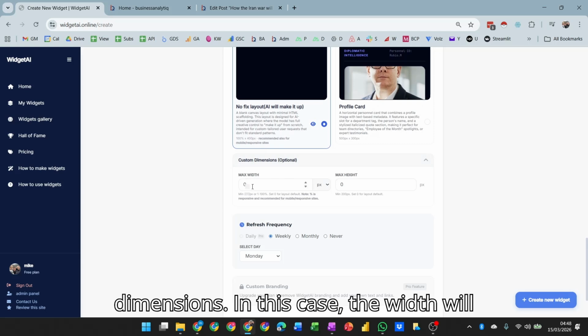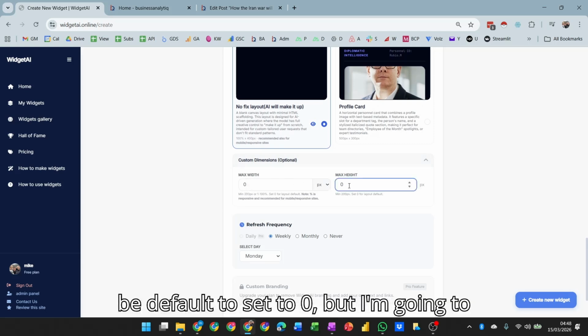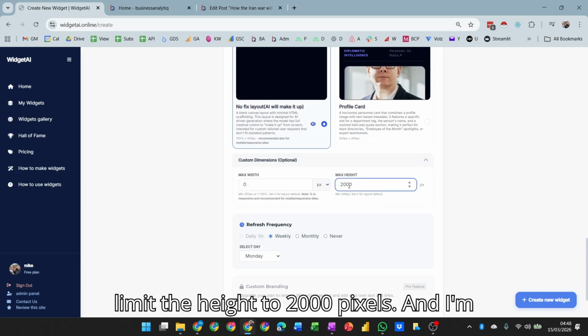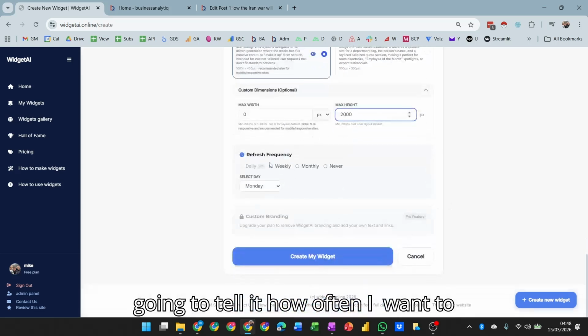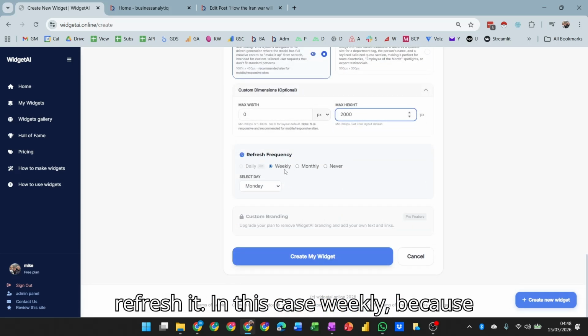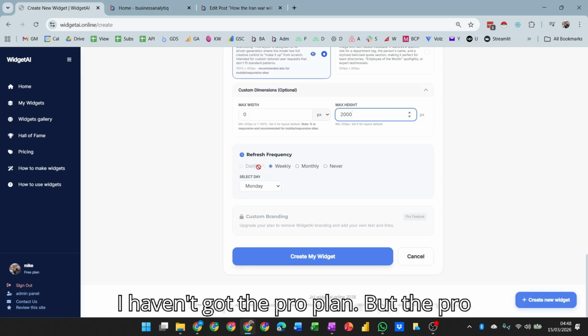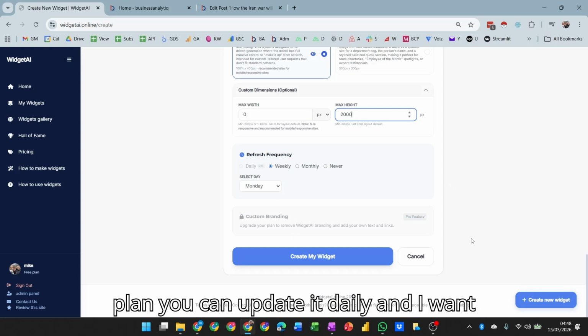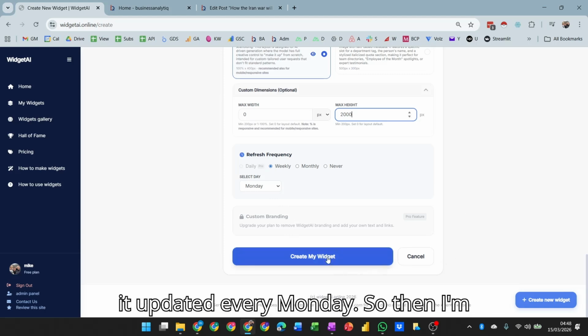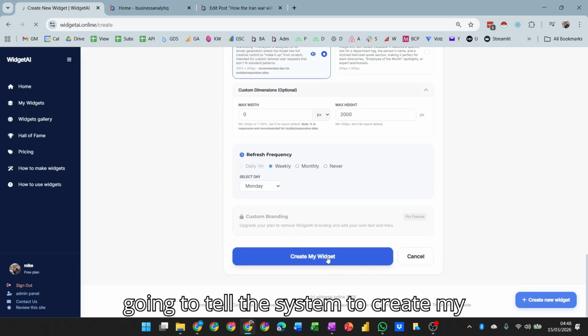In this case, the width will be default, so set to 0, but I'm going to limit the height to 2000 pixels, and I'm going to tell it how often I should want to refresh it. In this case, weekly, because I haven't got the Pro plan, but with the Pro plan you can update it daily, and I want it updated every Monday. So then I'm going to tell the system to create my widget.